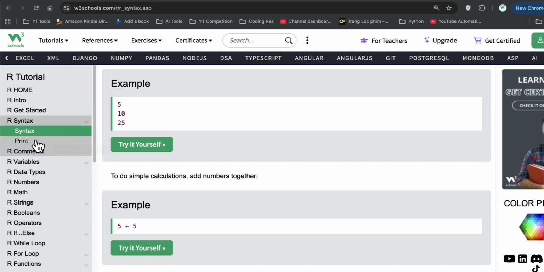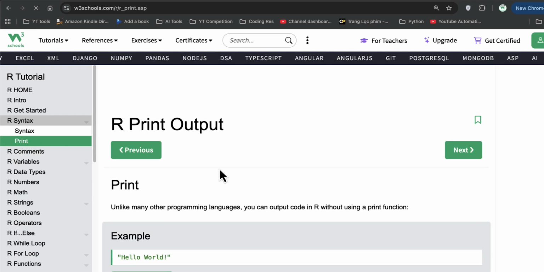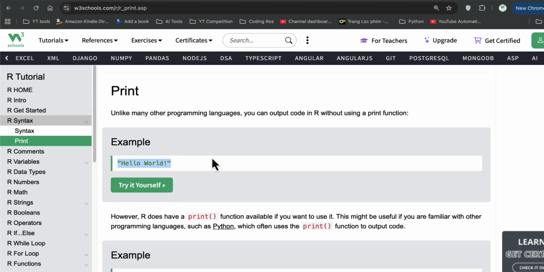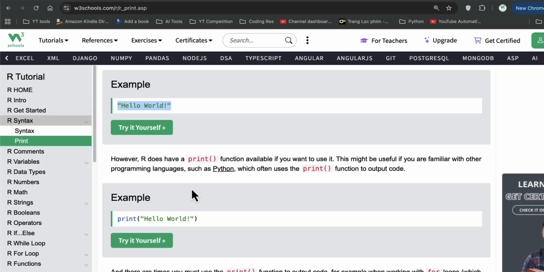But then we have something called the print function in R. Yes, like other programming languages, we have print. However, unlike many other programming languages, you can output code in R without the print function. If you just write the strings, you can easily print them, as we just showed you. However, R does have a print function available if you want to use it.